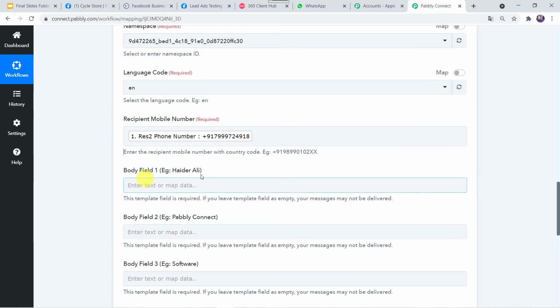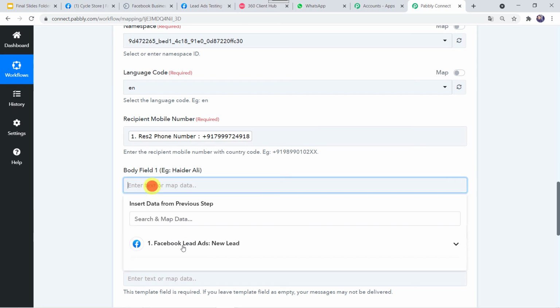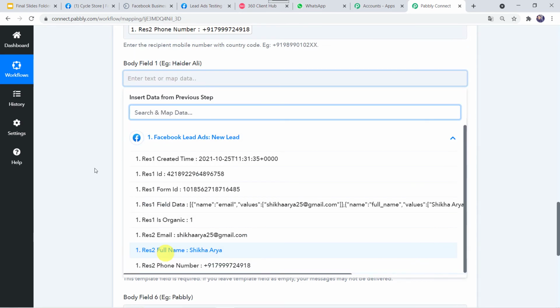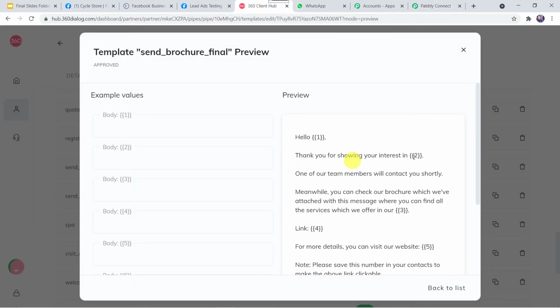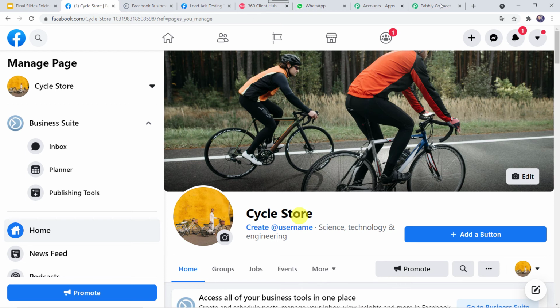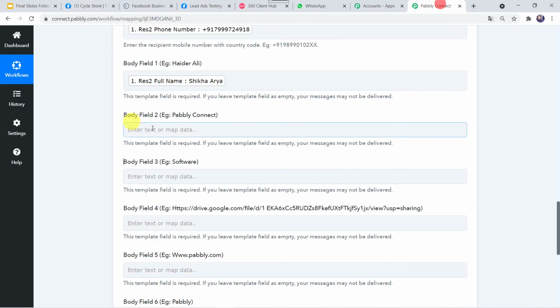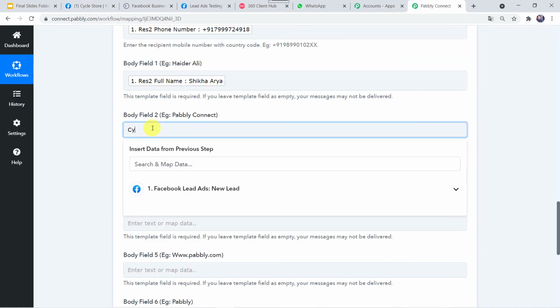Okay. Now body field 1, example Heather Ali. So here we have to give the name of the customer. So our name of the customer was Shikharya. Let us map this. Body field 2, example Pabbly Connect. So let's go to template. Here, thank you for showing your interest in. Here we can give the name of our cycle store and the name is cycle store itself. So I'll just type cycle store over here.